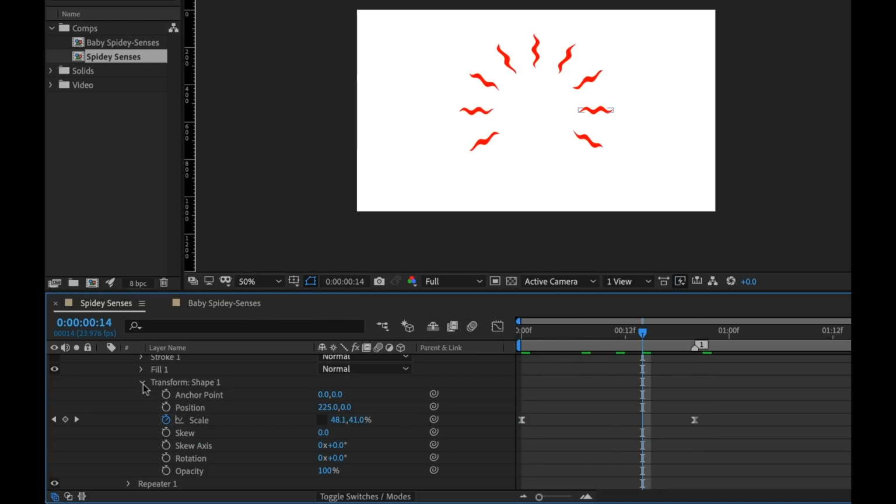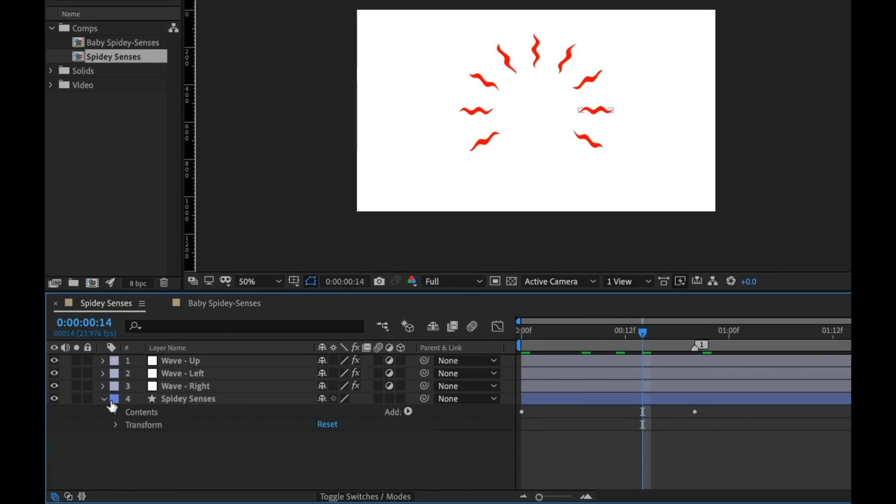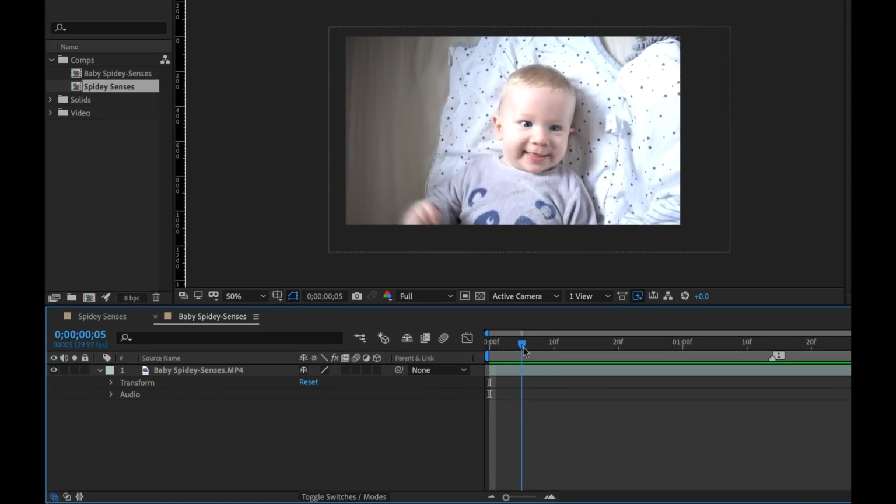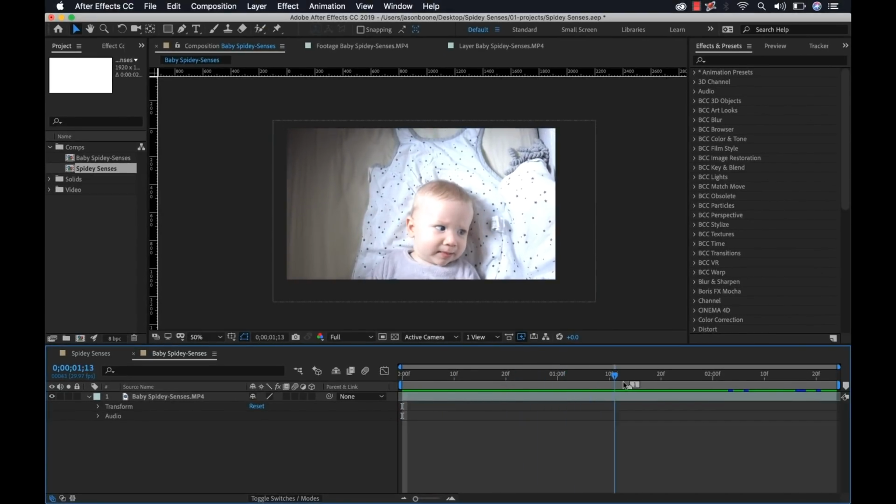So I have a clip. I'm going to close these. I have a clip of Lucas here. He's in his crib having a good time, and then something catches his attention and he has this funny little reaction here.